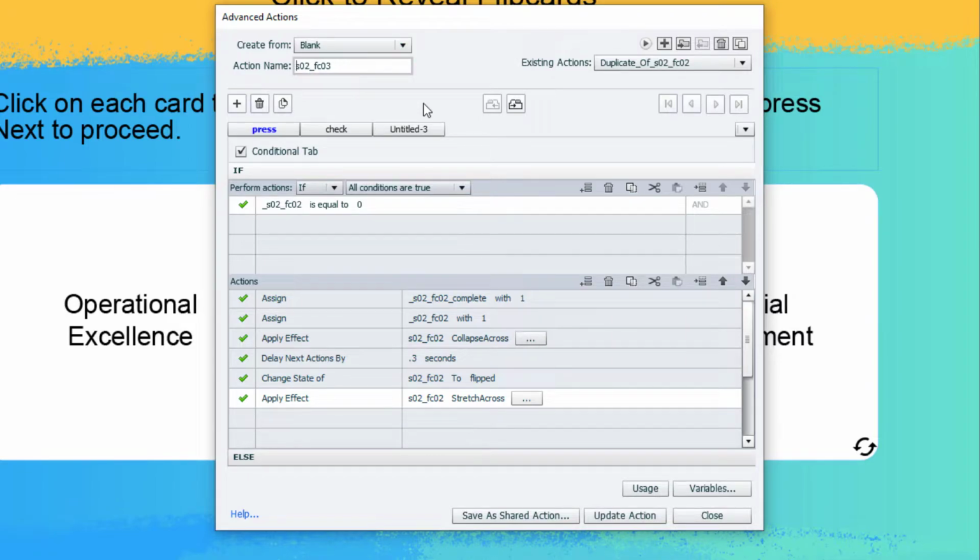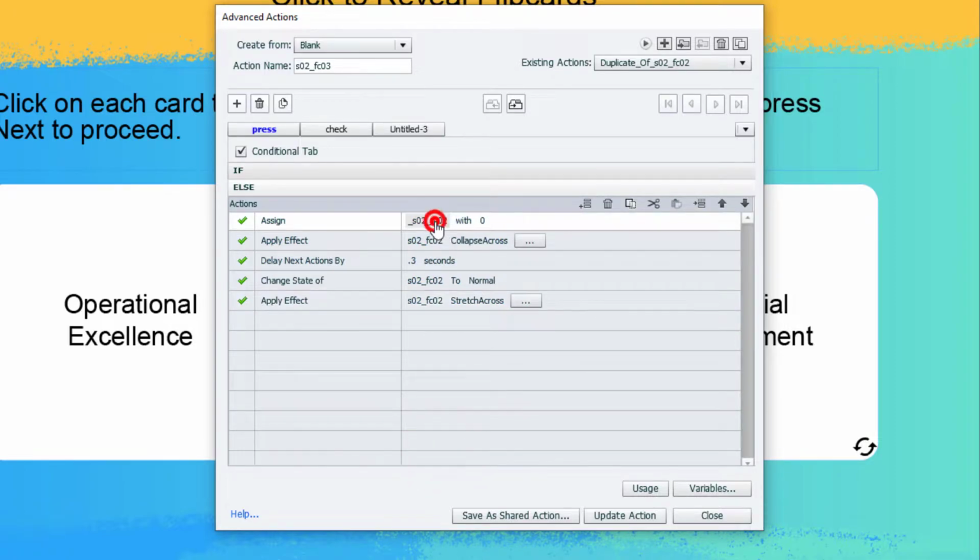So we'll just update all of our settings for flip card 3. This will be for flip card 3 complete. The variable for flip card 3. The object flip card 3. And the same thing again. And this will be flipped. Flip card 3. And like I said before, don't forget your else section here.